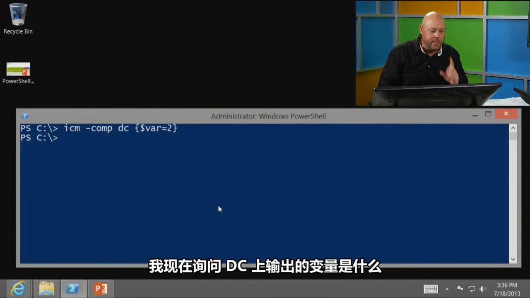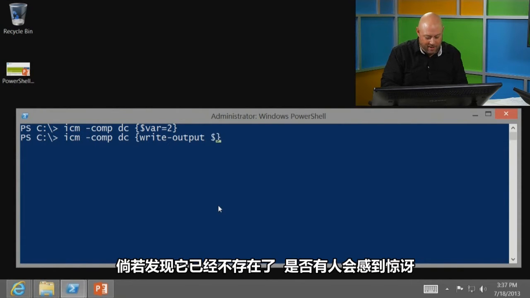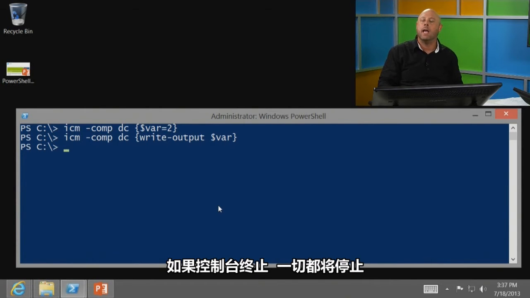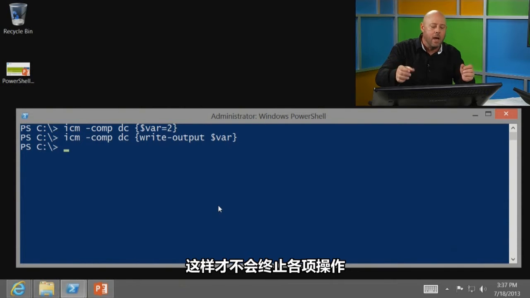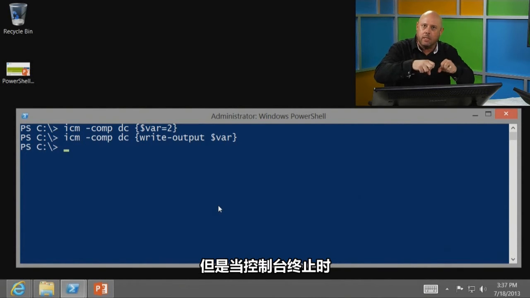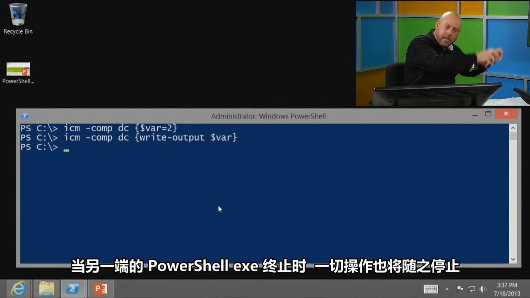So what happens is if I now ask it, what's that variable on output on DC? Well, is anybody shocked that it's not there anymore? When the console dies, everything dies. This is why PowerShell has to run all the time, so nothing dies. But no, when powershell.exe on that other side dies, everything dies with it.